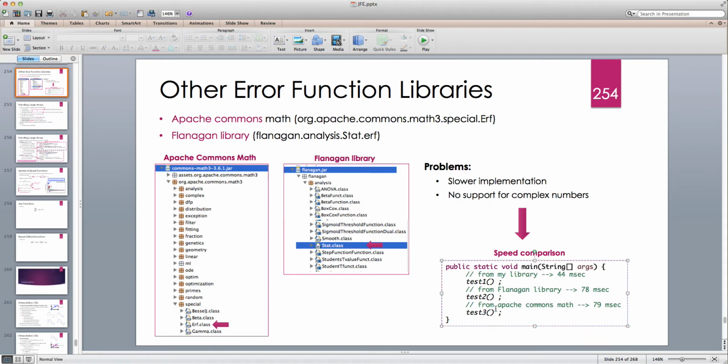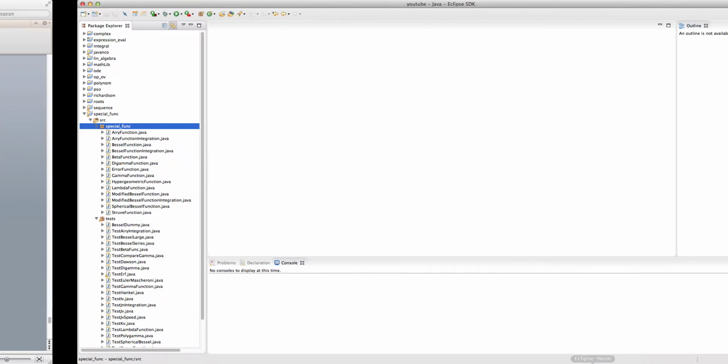basically standardized and were never extensively used in Java libraries. So I want to create a Java test class and test three libraries. One is my implementation, the other one is the Flanagan, and the other one is Apache Commons Math, and compare the speeds. So I have already done one such test, and my library evaluated 1000 error functions in 44 milliseconds. Flanagan completed in 78 milliseconds, and Apache Commons Math completed in 79. So we have a better implementation than the other two. So let's head to Eclipse.